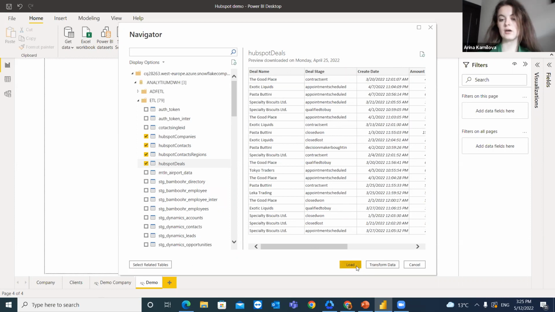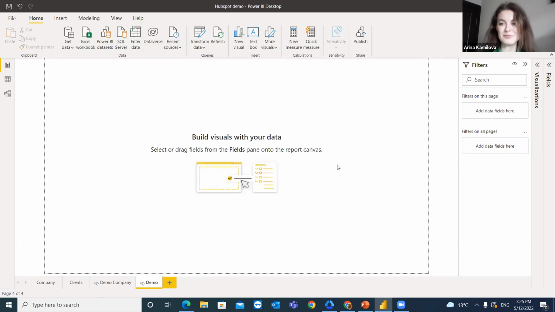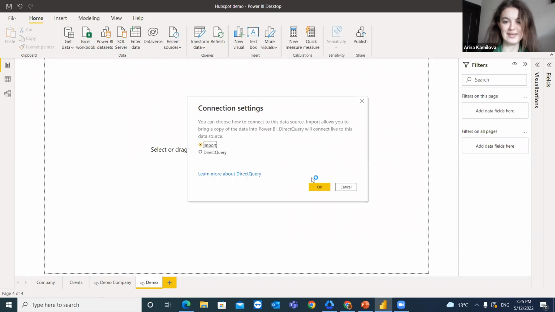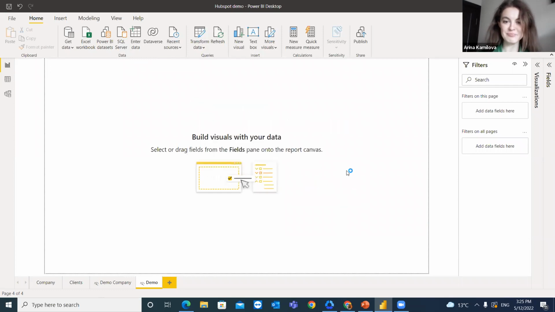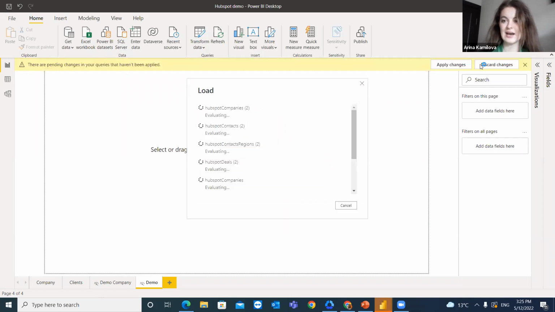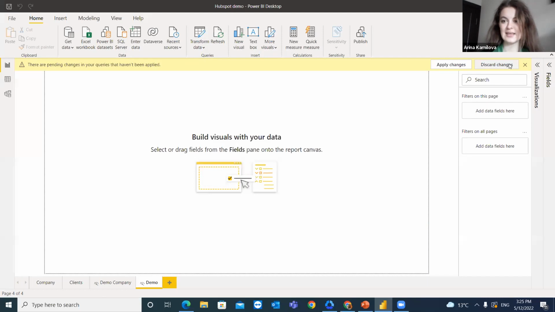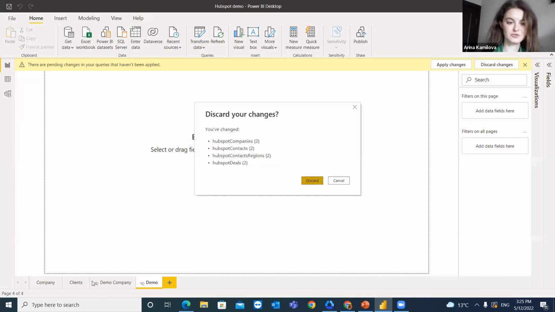So we need to click load because some transformation has been already done. But we made some prep work, so we don't need to wait for the loading. One second. Okay. So the next thing we're going to do is the visuals.